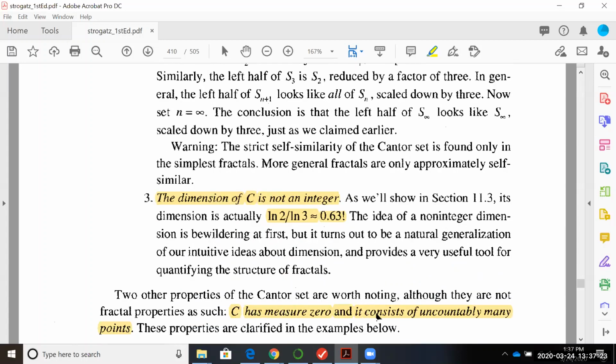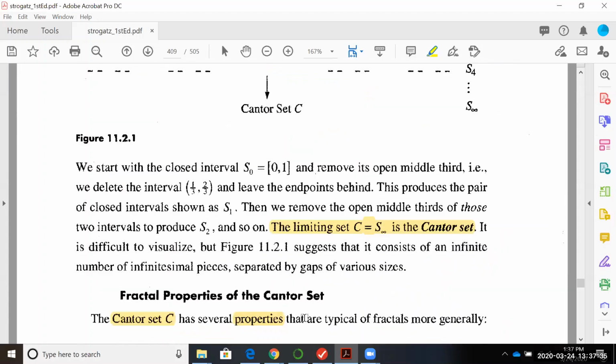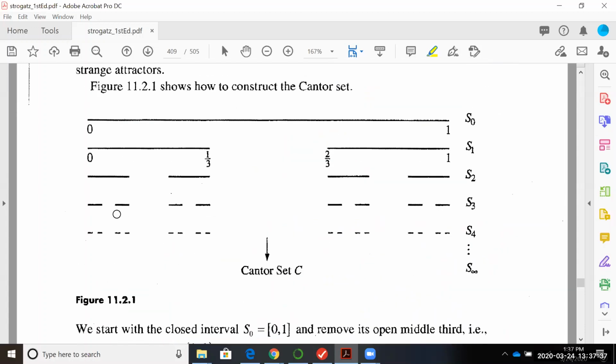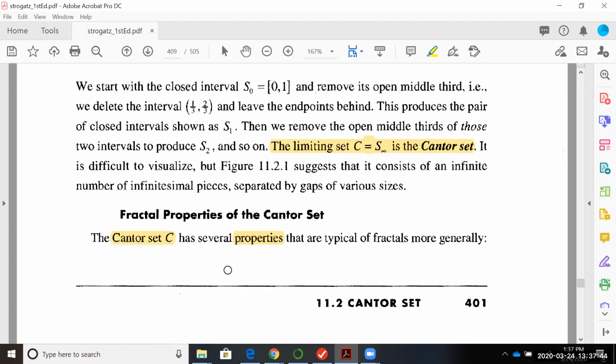The Cantor set has zero measure. It consists of uncountably many points. It is a little bit non-obvious that it is uncountable. Zero measure seems to make sense because if you look at it, you keep cutting length out of it. You keep cutting length out. So what remains actually has infinitesimal length. It has zero length.